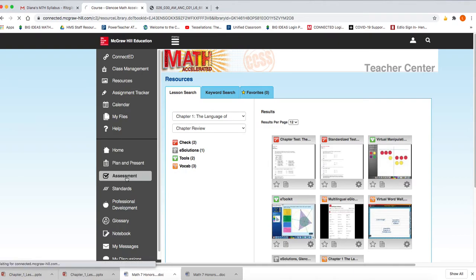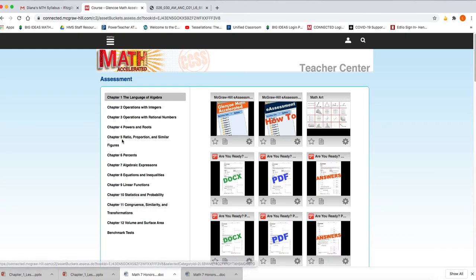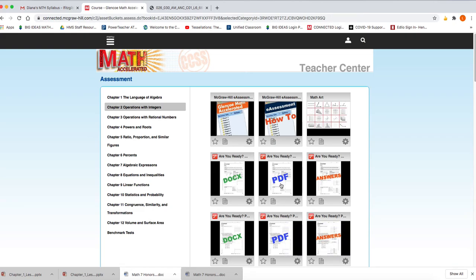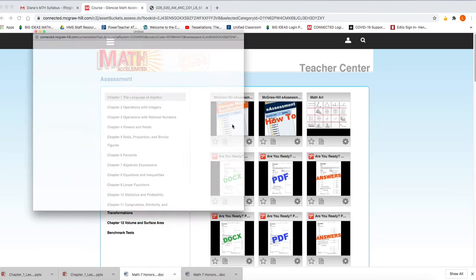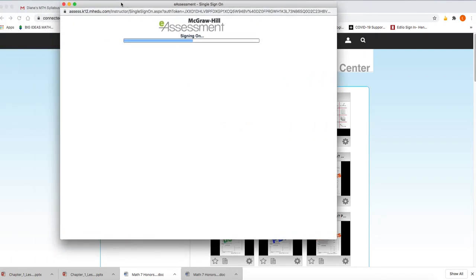If you go to the assessment, this is a little bit confusing, but it's actually not. All right, so we're on e-assessments, and it doesn't matter what chapter you're at, it'll go to e-assessments. These are the tests. It's just listing all the tests, but you don't need that. This is a how-to video, but here's our e-assessments, and I'm going to show you this. It'll open a new window.